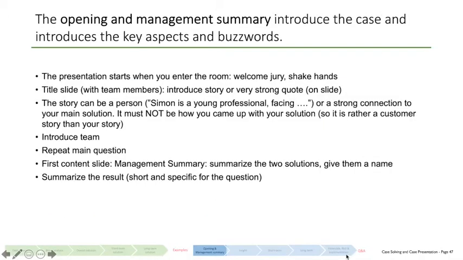So let's talk about the opening and management summary for a second. Typically the presentation starts when you enter the room. You have to go to the jury, shake hands, and introduce yourselves. Then you need some kind of title slide, and typically you would have team members' pictures and names.